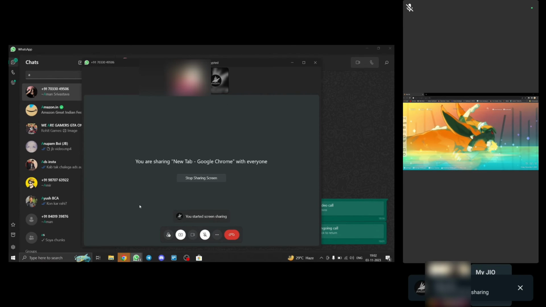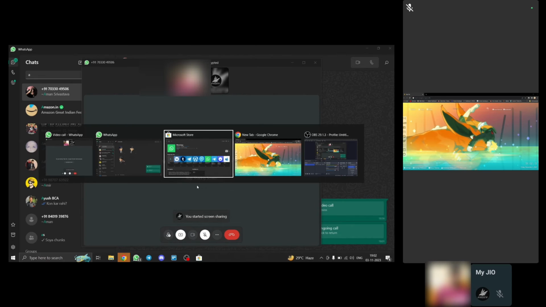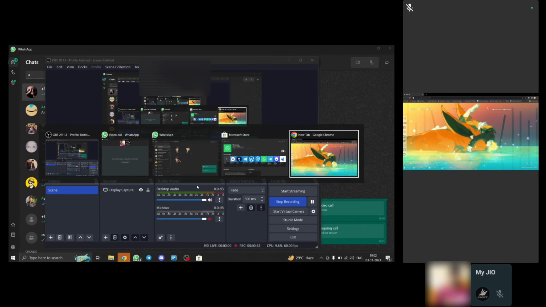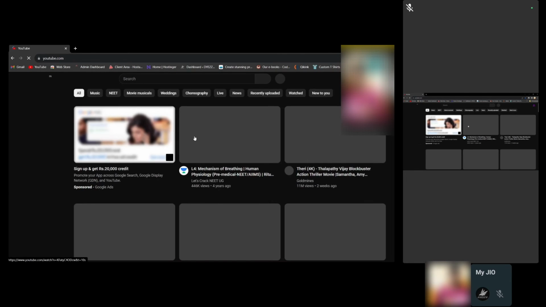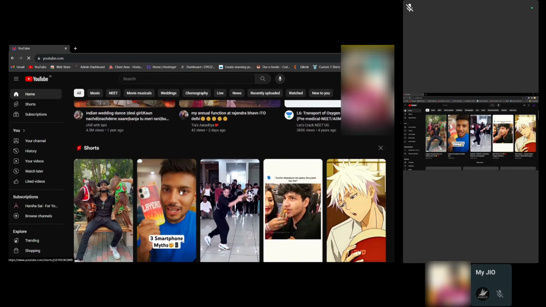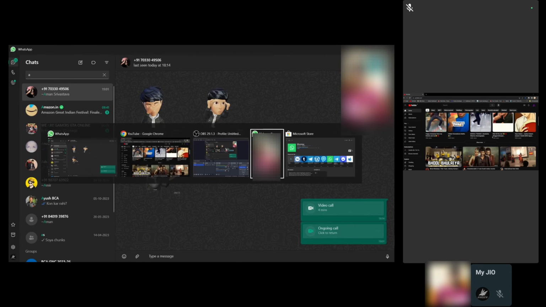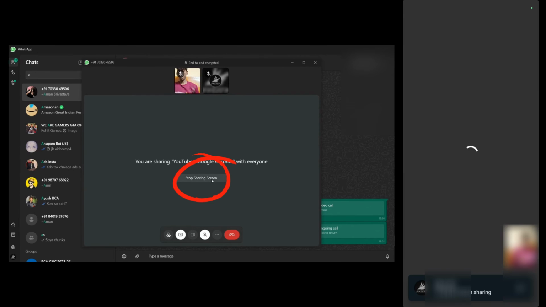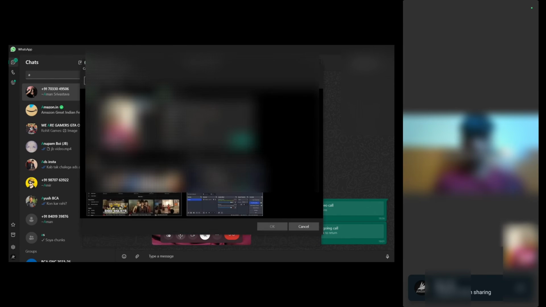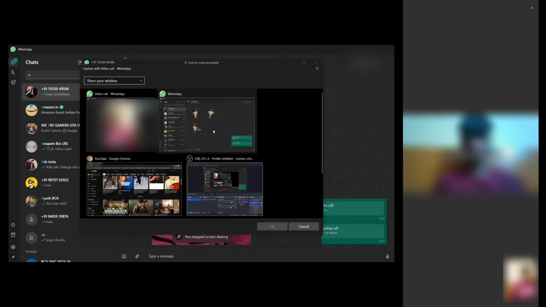Your screen is now being shared with the other person on the call. You can navigate and show them what's on your screen. To stop sharing your screen, tap the Maximize button, then tap Stop Sharing. And that's how you share your screen during a WhatsApp video call on your mobile device and PC.